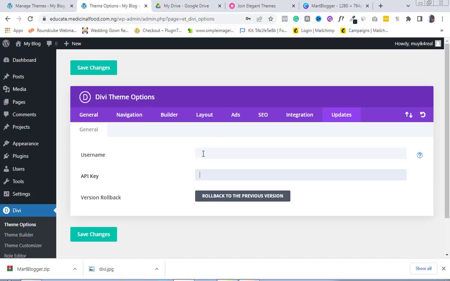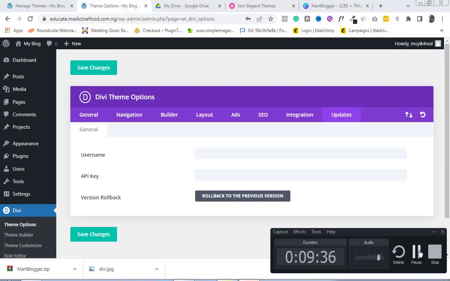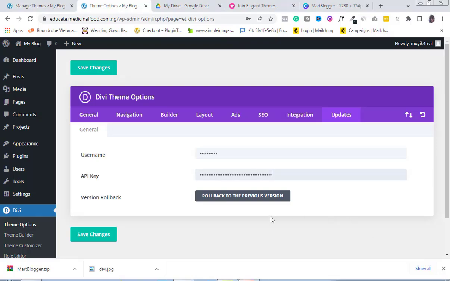You're going to put your username here, and then you're going to copy and paste your API key into this bar. So I'm going to do my own right now. Alright, once I've done that, then I'm going to go ahead and save my changes. So do that. Alright, so my changes have been saved. So once that is done, I'm going to come back to my dashboard.